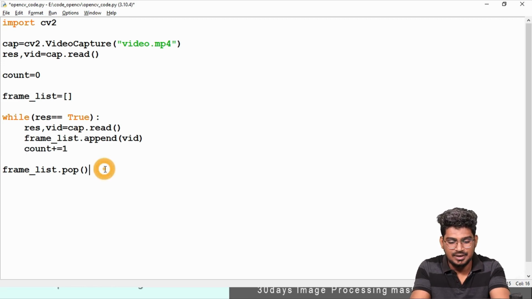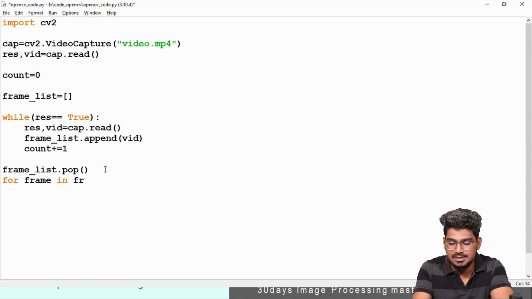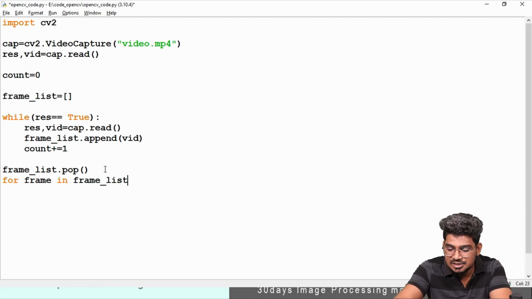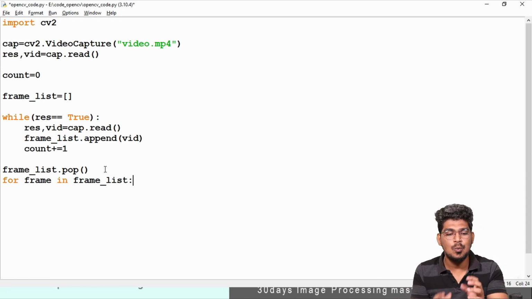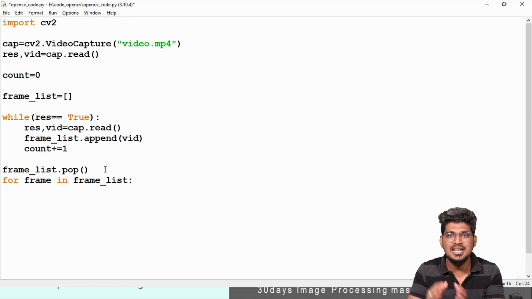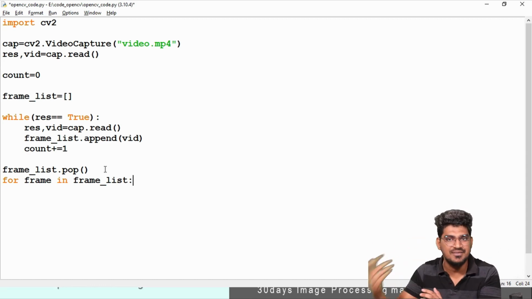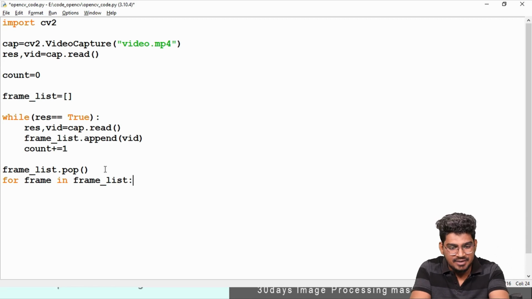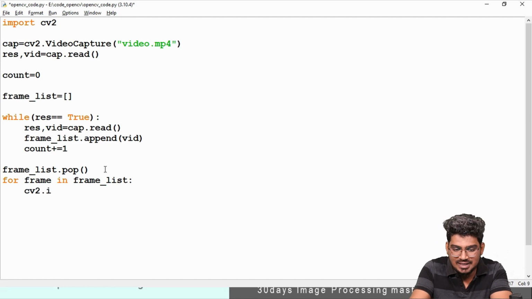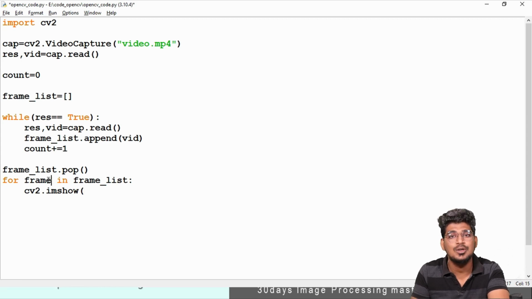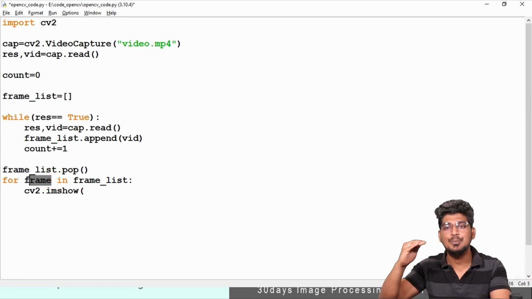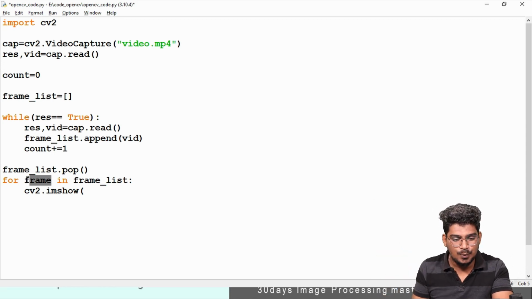So now I am going to iterate. For example, for frame in frame list. So that particular list is going to iterate over the sequence. The purpose of that for loop is that each and every frame is going to be iterated, so then only it will play every frame. Clear, no? Then we are going to enter cv2 dot imshow of that particular frame. Which frame you want to show, because this frame is iterating over the sequence, it will play each and every frame.